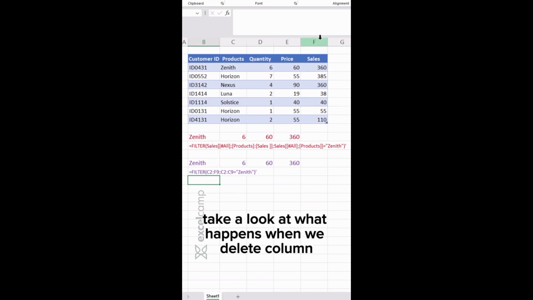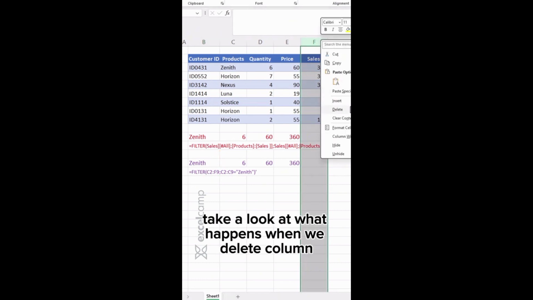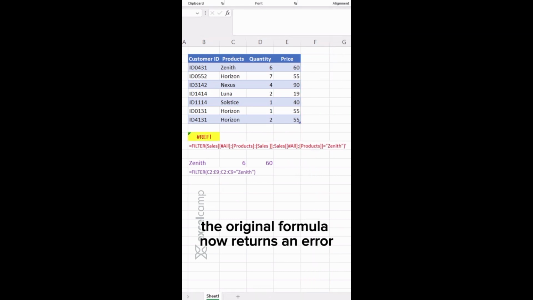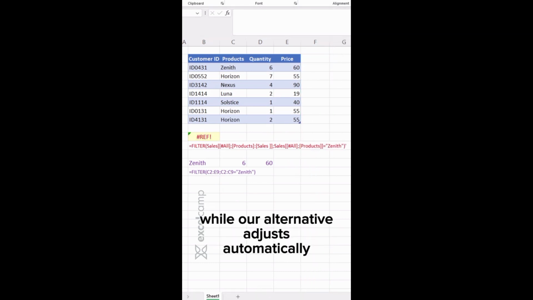For instance, take a look at what happens when we delete column F in the table above. The original formula now returns an error, while our alternative adjusts automatically. So, try it out and let us know what you think about it.